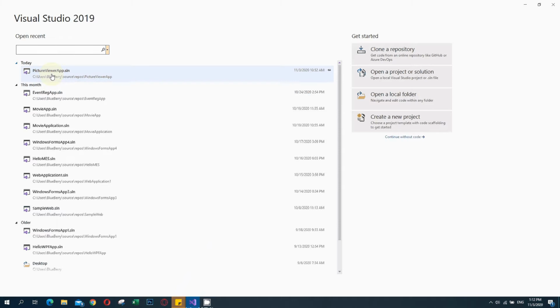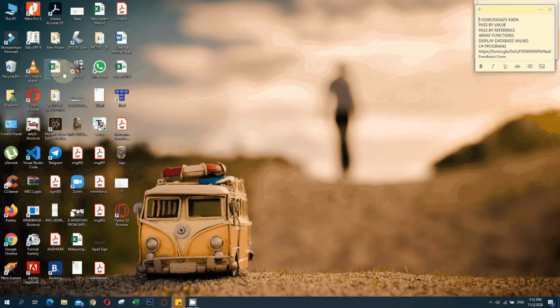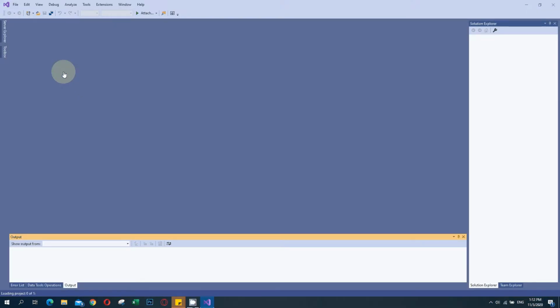So I have already created one application for Windows Phone, which is a picture viewer app, and I'm going to create an installer for that application. That's what I'm going to do. First of all, I'm clicking the picture viewer app solution. So it will open the project and it will load all things related to that.